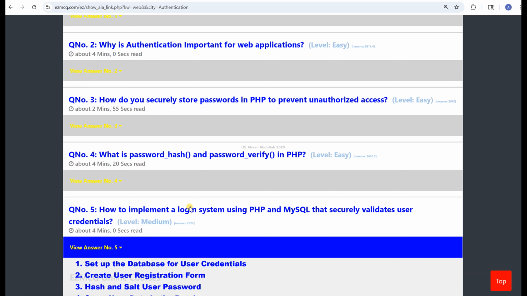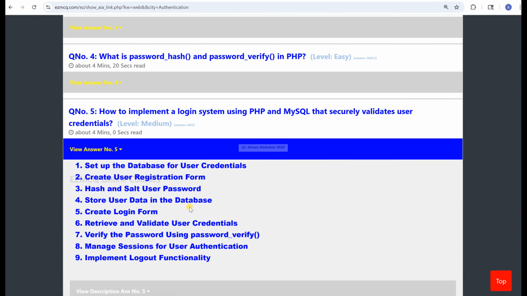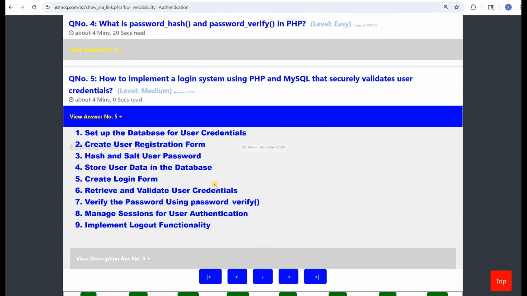So let's first look at the bullets, or the number of steps. There are quite a few steps here, about 9 steps, and of course one has to understand them, and the details are given below. So first of all, set up the database for user credentials.